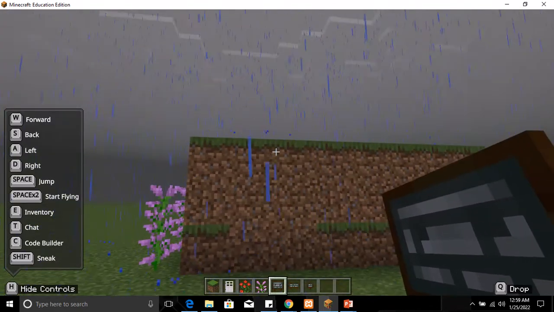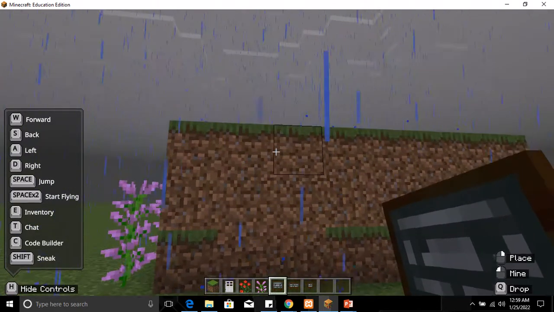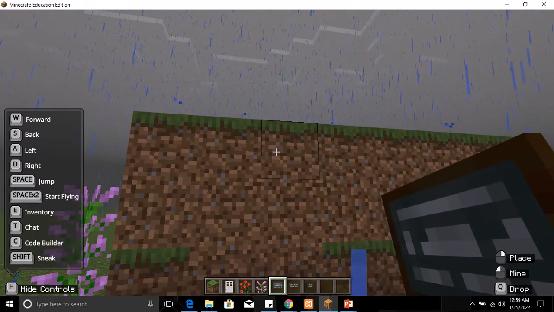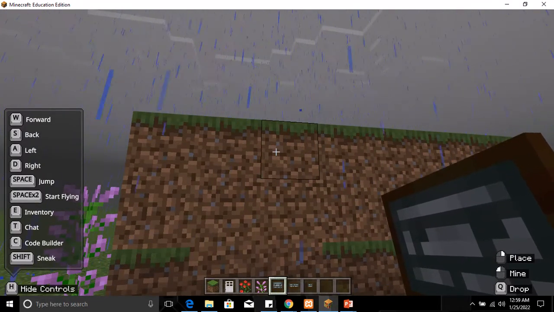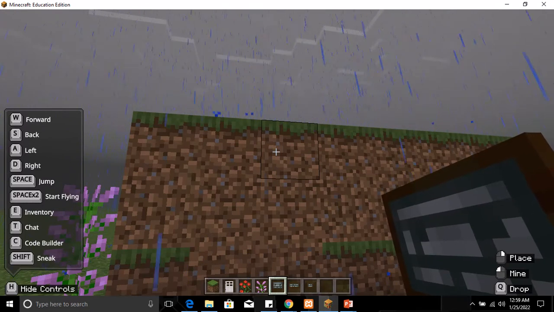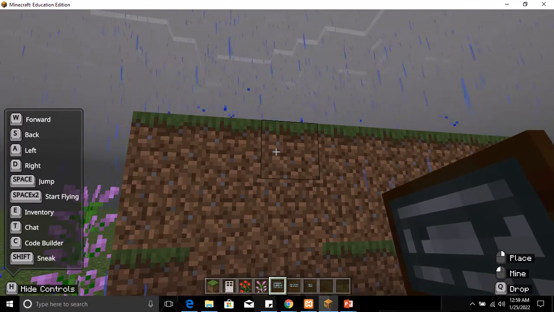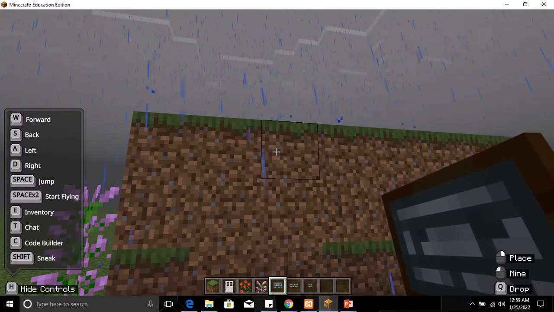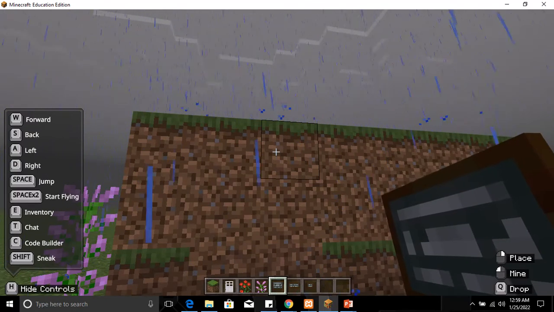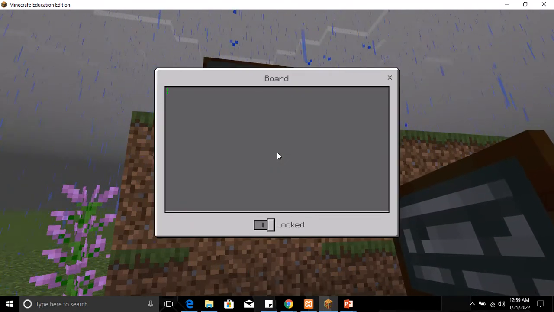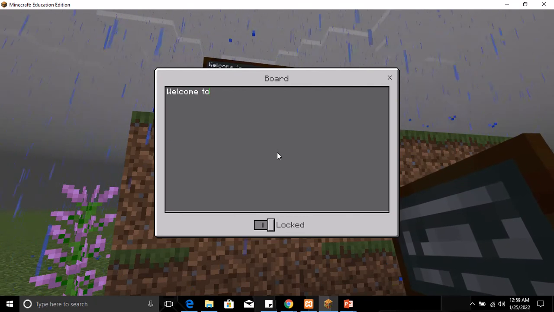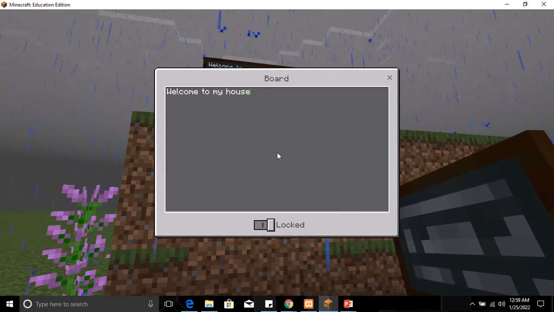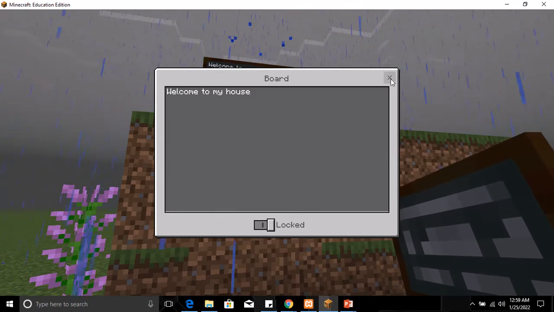If you just aim at the top like this and move forward, position your crosshair like we did for blocks. If you look at the bottom right of my screen, you'll see the options now got populated. Right click to place, left click to mine. So I place it here, and you'll be able to edit. Let me say welcome to my house. This is how I did myself. So welcome to my house.